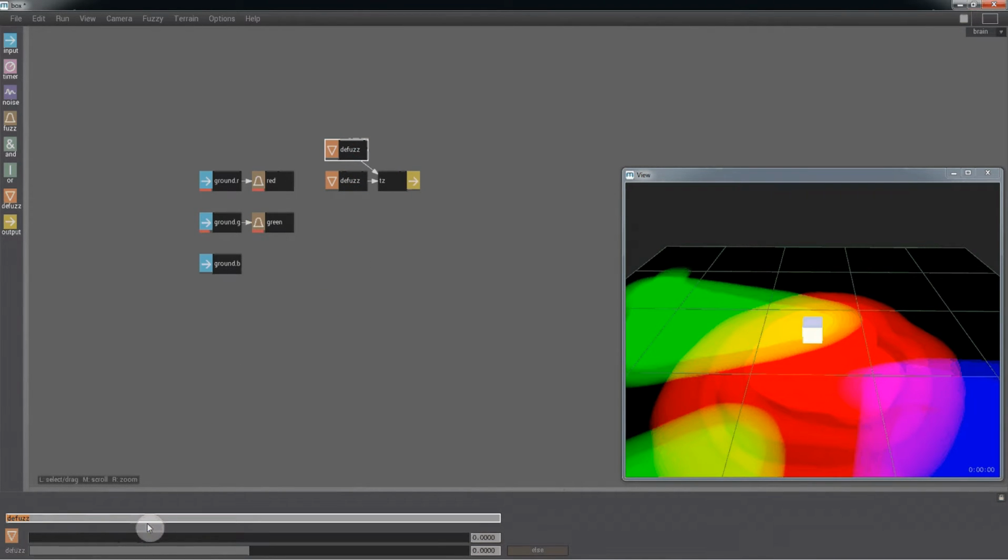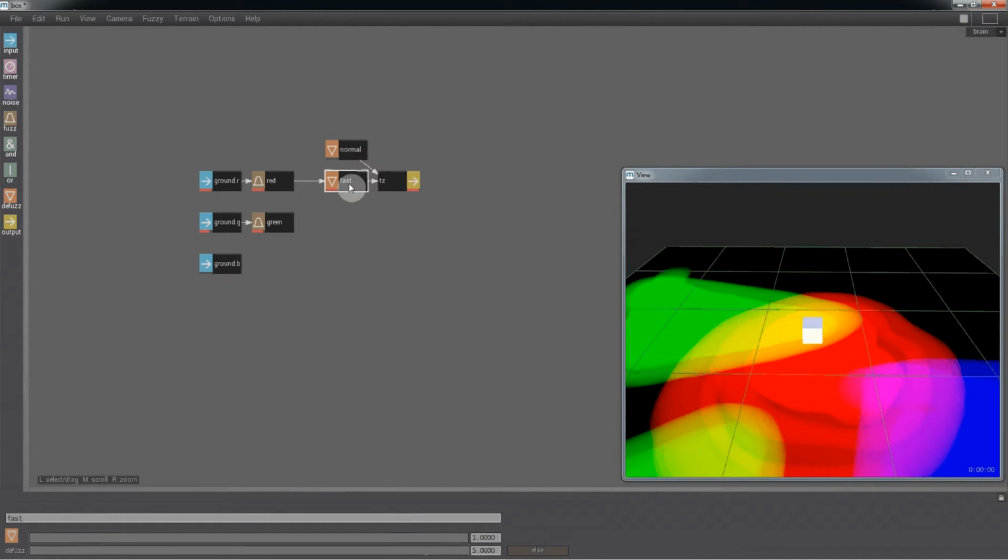We want a default speed, which will be the normal speed the agent should go at. I will set that to 1. And set that to else. And we'll also want a fast speed, which we'll set to 5. And we'll attach the red fuzz node into that.